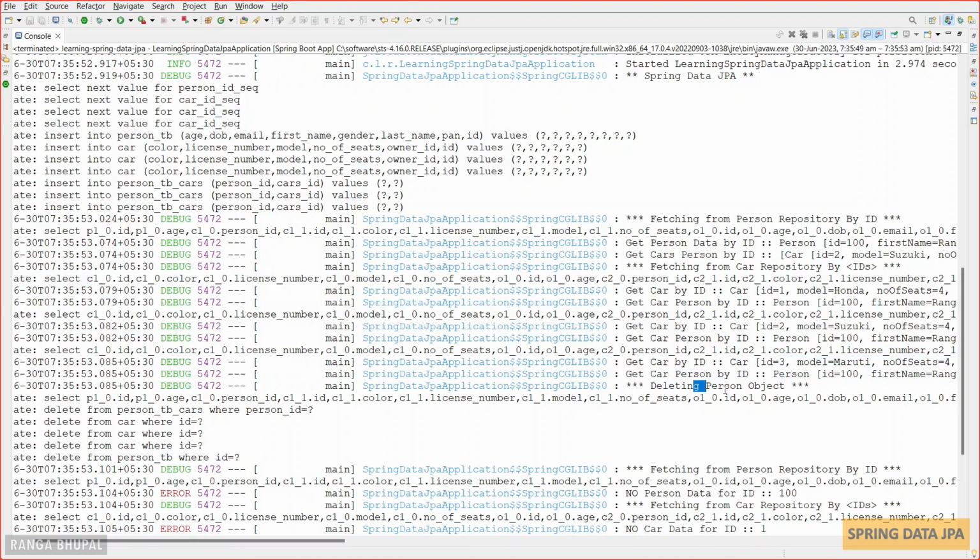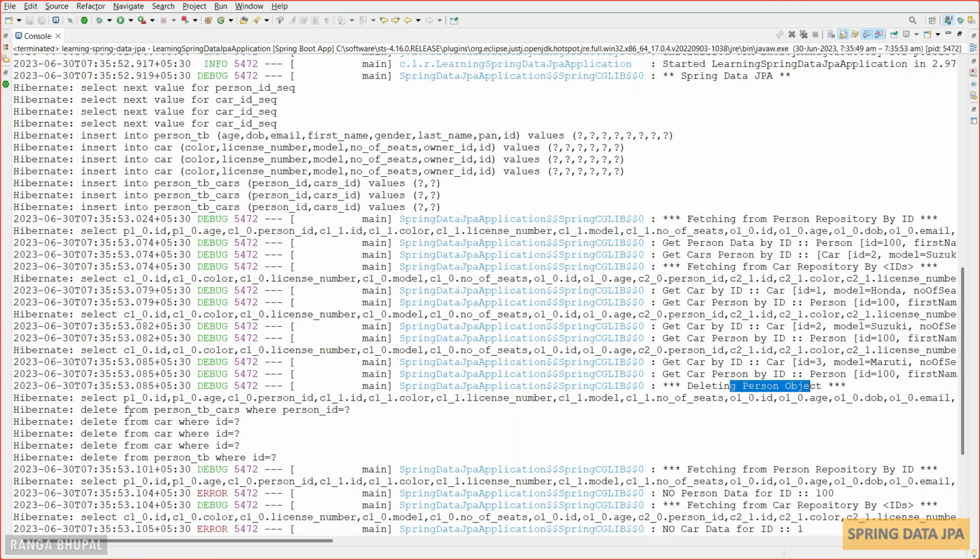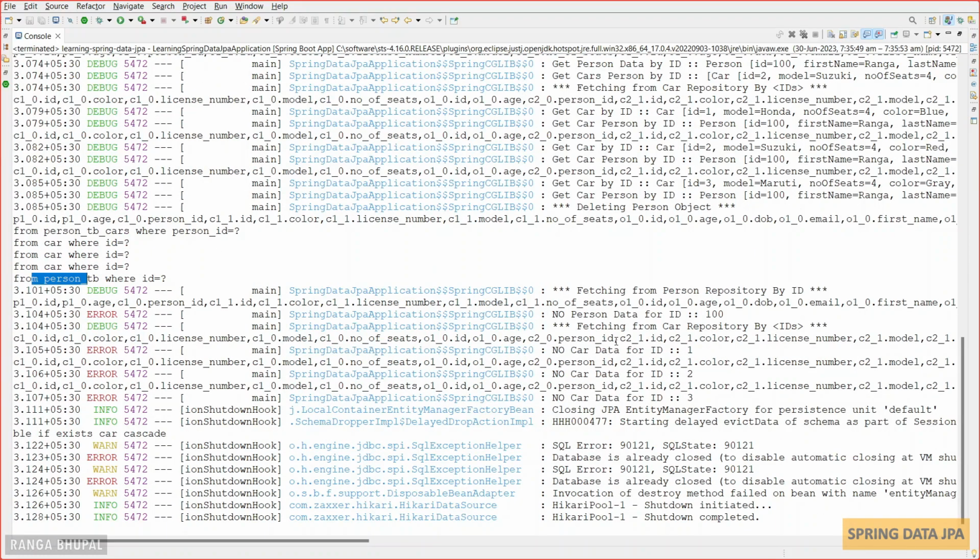And while deleting the person object, as we have set the cascade as all, it's going to delete cars also. So first it deleted the relationship and then the individual details from the car and the person as well. And while fetching the details later, we got no person data and no car data as we expected.